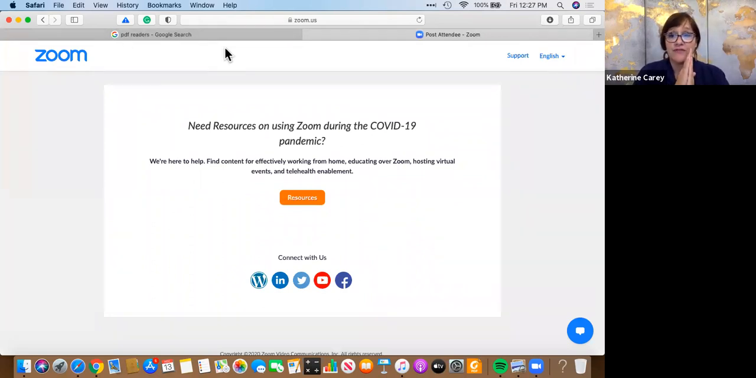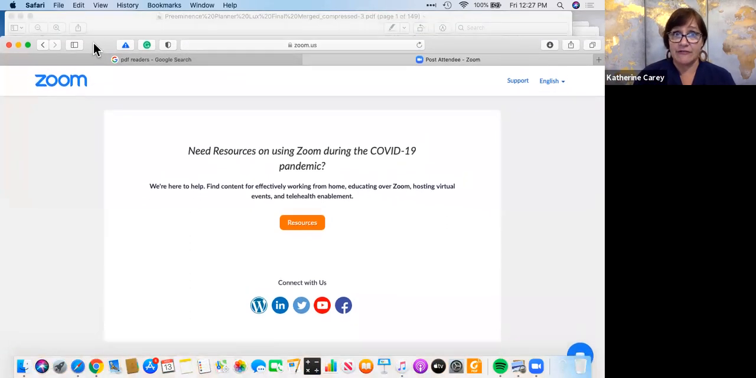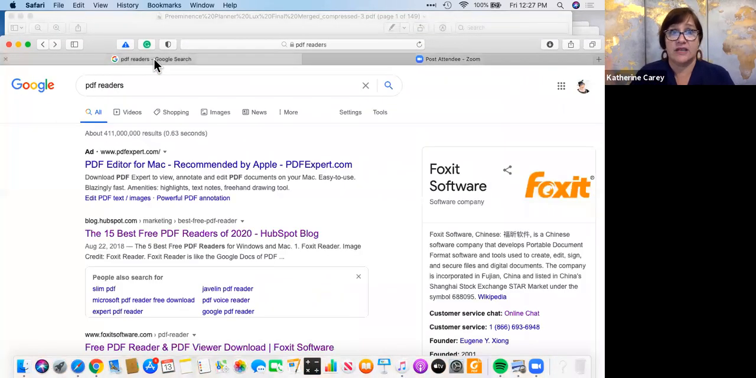All right. So the first thing you're going to want to do now that you've gone through that whole process of downloading it, it's really, really simple. It's just much easier to do it when you're not recording because that slows your computer down. You need to find a PDF reader. If you don't have one, just Google it.